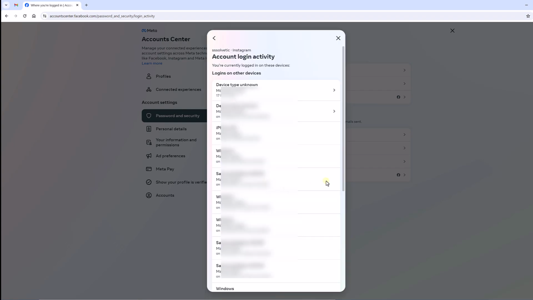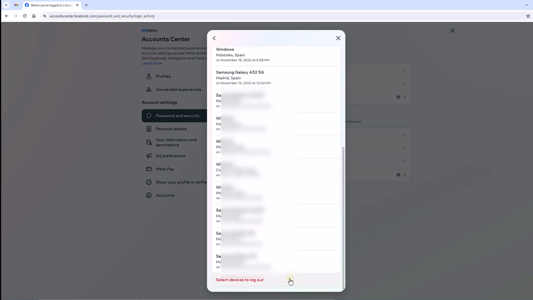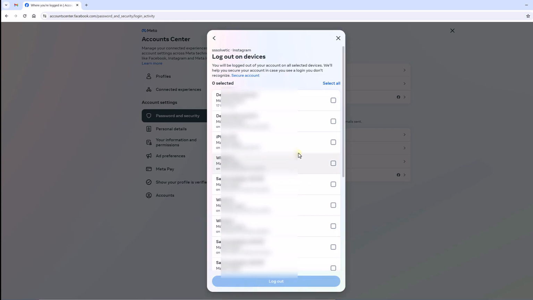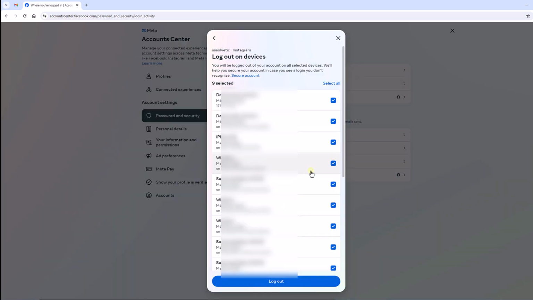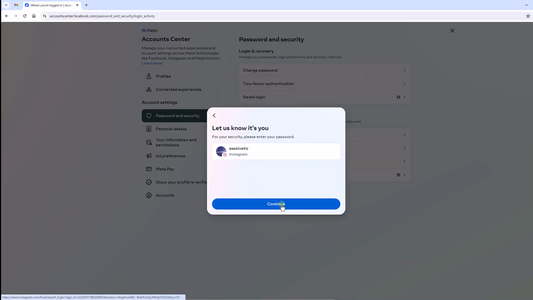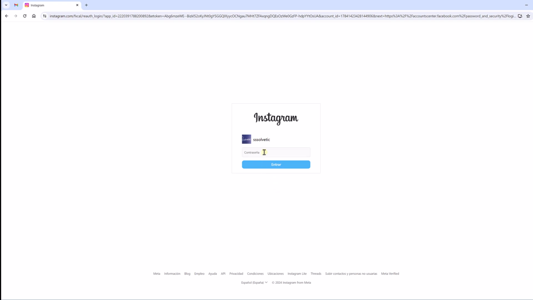And then on Select Devices to log out. Now we are going to mark the devices that we want to modify, and then we mark Log Out. We confirm the action in the window that appears. Finally, click on Continue and it may ask you for your password to confirm. After that, you will have signed out of another device.